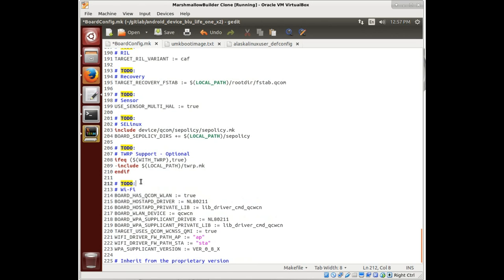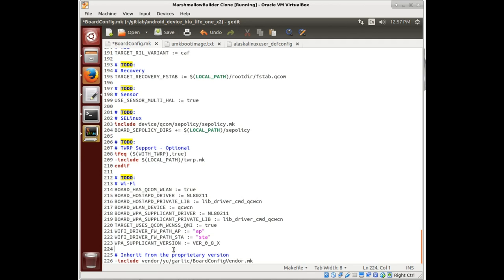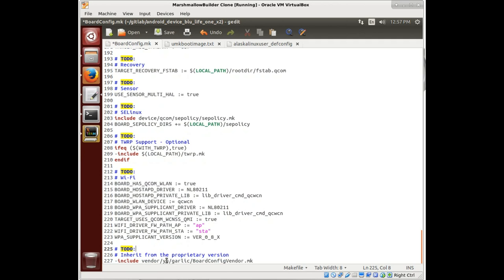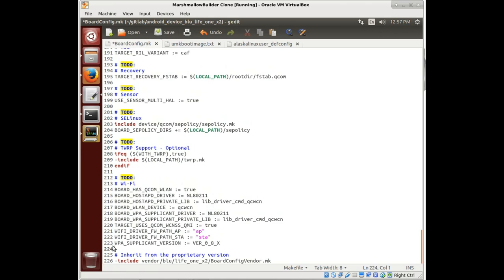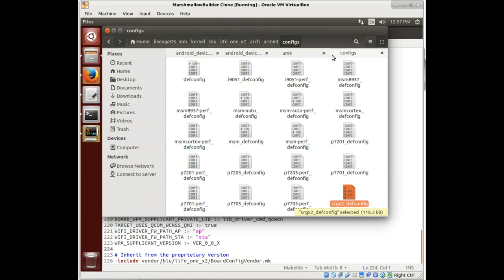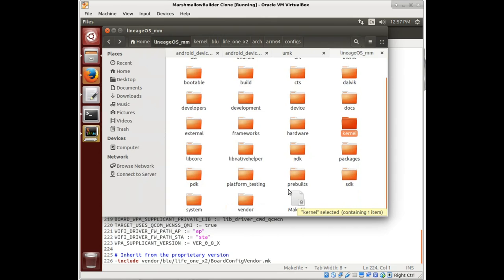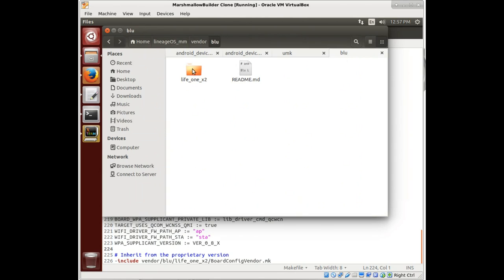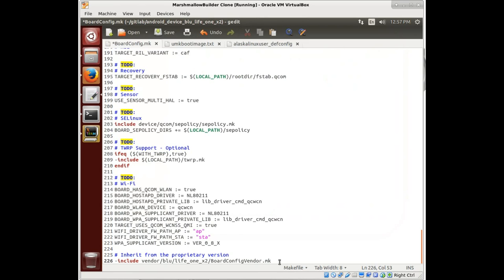Notice some of these have includes that are pointing to something that we need to go look at to see if we have those there or not. And of course this proprietary version, we want to change it to blue, Life1X2. We'll go look at that board config vendor. We know that's there, so we actually just fixed that to do. We can prove that to ourselves by just opening it up. Lineage Marshmallow vendor file blue and Life1X2. So there it is.